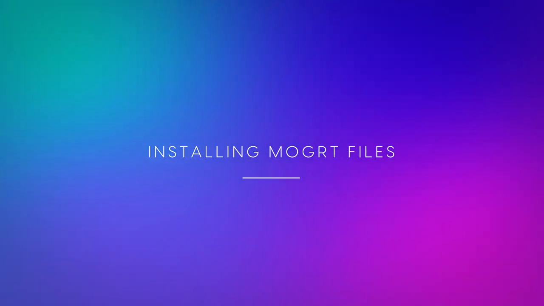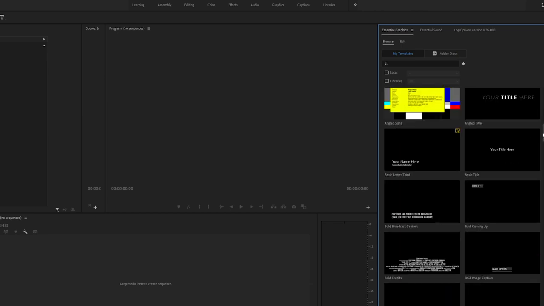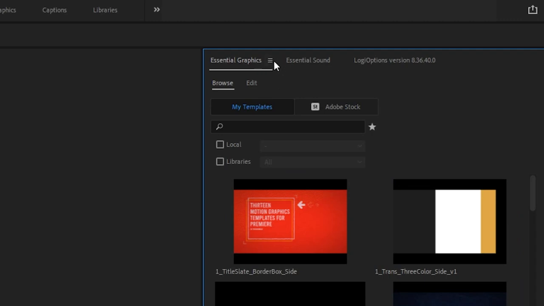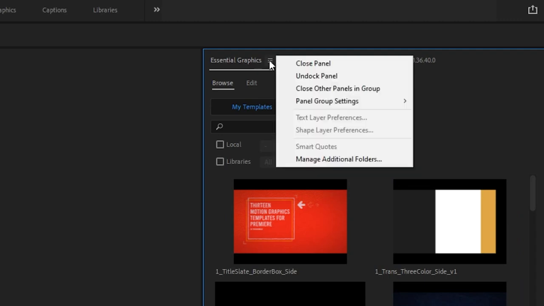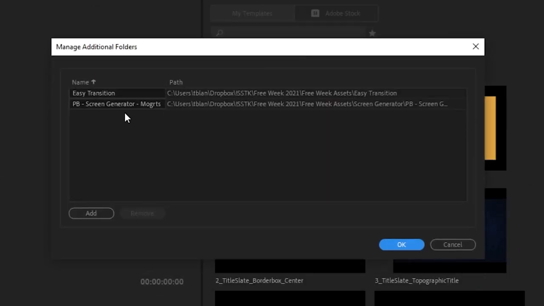So to install a Mogurt, there are a few different ways you can do it. There's my favorite way, and then there's the less organized way. To do that, all you'd have to do is just drag the Mogurt file onto this little window and it'll appear. And it's fine. You can use it that way. It gets a little bit messy. Everything's sort of mixed in together. So what I like to do is there's this little hamburger icon up here. I like to click on that, go to manage additional folders. And right here, you can install the folders that you have, your Mogurts that you like to use, or you can pick and choose for particular projects, whatever.